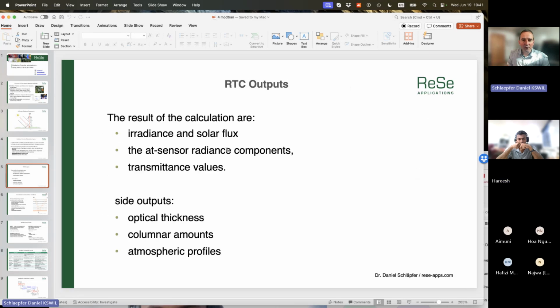So this is for the inputs. The output you have is normally the sensor radiance. That's what you want, but also the transmittance can be output, or the ground irradiance, so what you have on the ground. And as side outputs, you get the complete atmospheric profile, the columns of the gases, and the optical thickness. So there's a bunch of outputs from Modtran, not only the at-sensor radiance, but also other information, which is stored every time you run it.